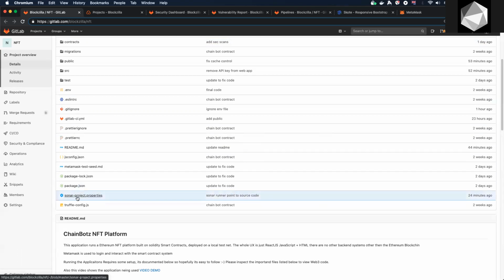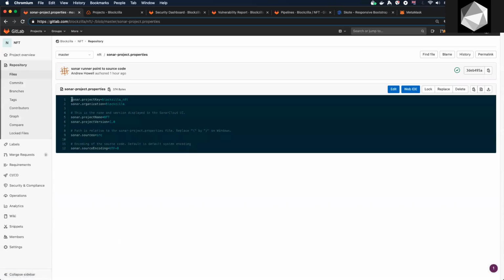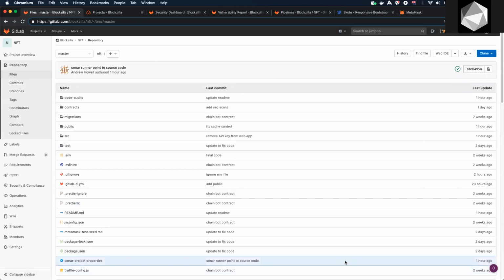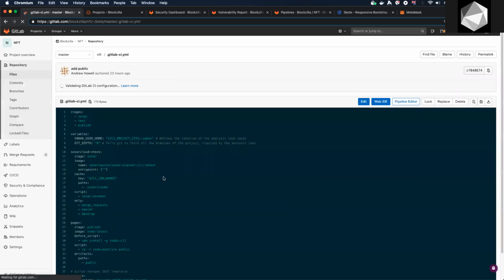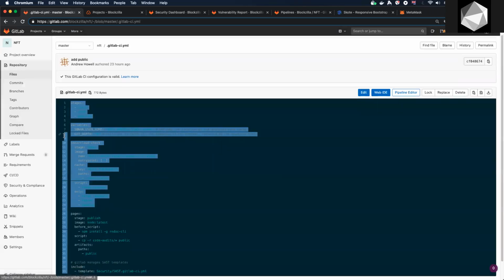So what we've done is we've added the SonarQube properties, which allows us to configure SonarQube. We've added the project, pointed at the source directory, and added some environment variables to the overall repo that allow us to run this in a CI. We've also updated our GitLab CI file to call SonarQube as one of our stages.